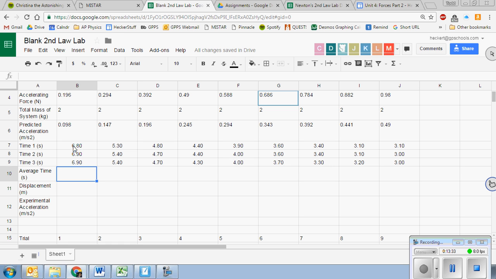It's on my list. Okay, so one way is to add them up and divide by 3. The other thing you can do is this. Most spreadsheets, Google Sheets included, have some built-in functions. So I'm going to type equals, and I want to take an average.